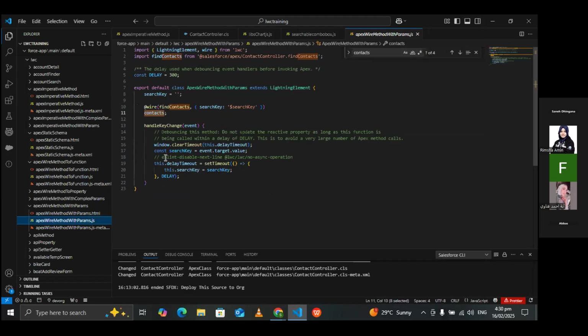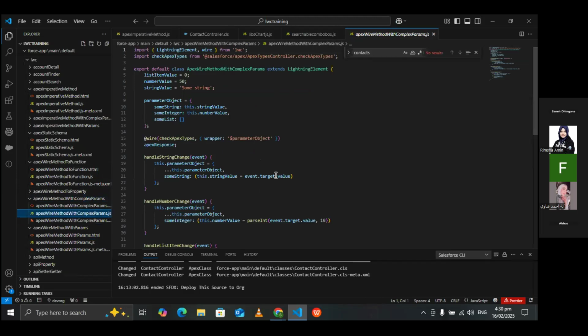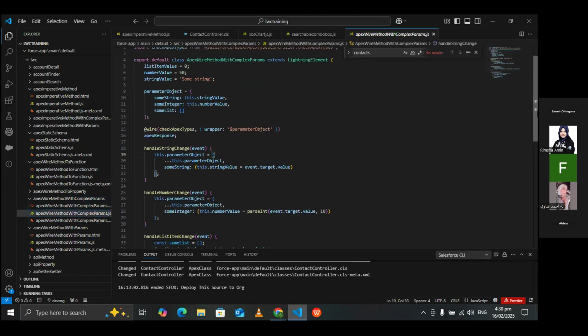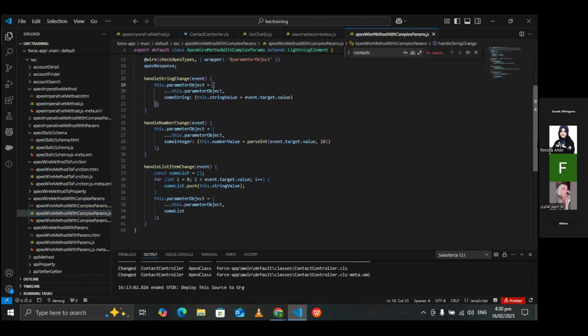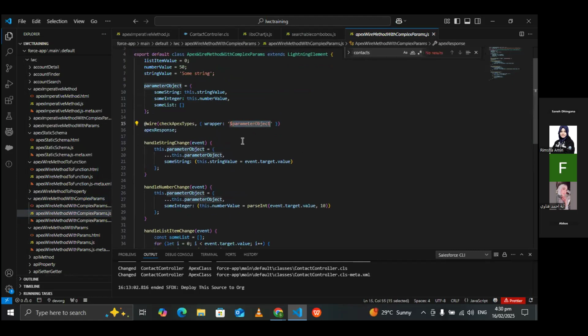So this is how you can call wire as a function, with parameters, or as a property. This all depends on your logic, how you want to call it. You can also pass a getter here. That's not necessary. If you want to pass any variable, you can also pass a getter that gets updated whenever any variable is updated.